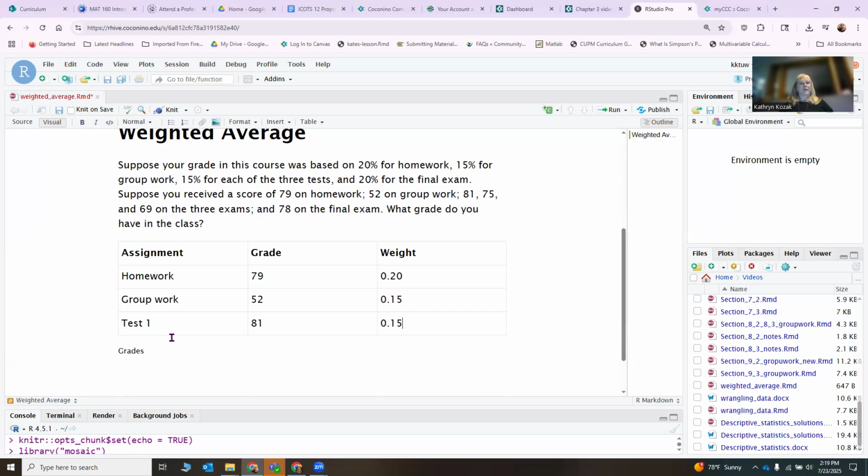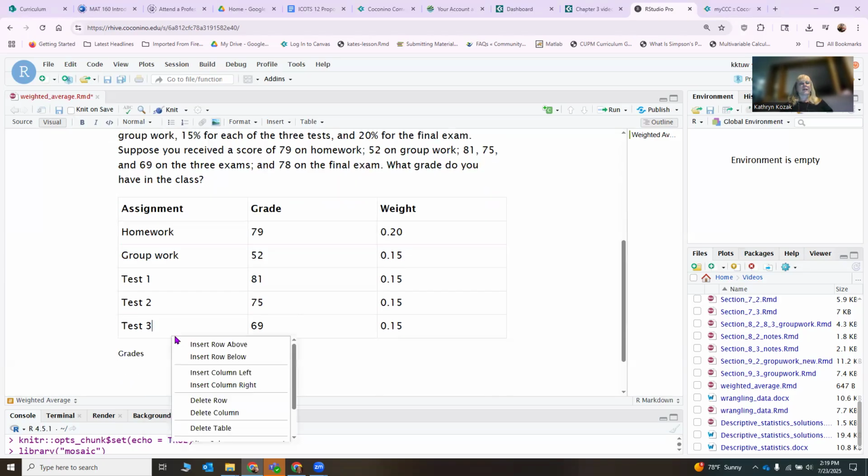I didn't make mine long enough, so I need to insert a row below. So we're going to do test 2. Test 2 is worth 75. That's also worth 15%. Need another row below. Test 3, and that's a 69. And that's 15% again. And then I have a final exam.